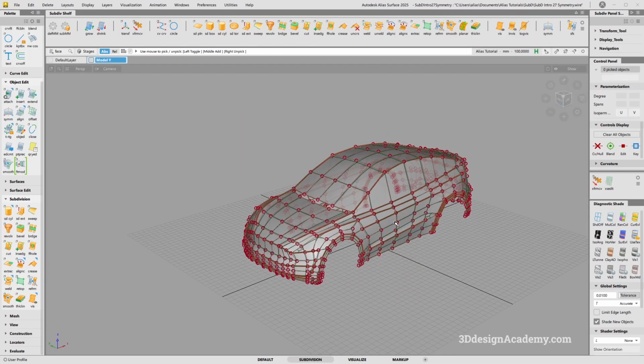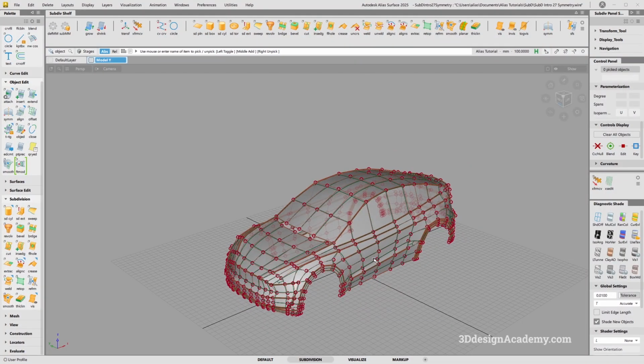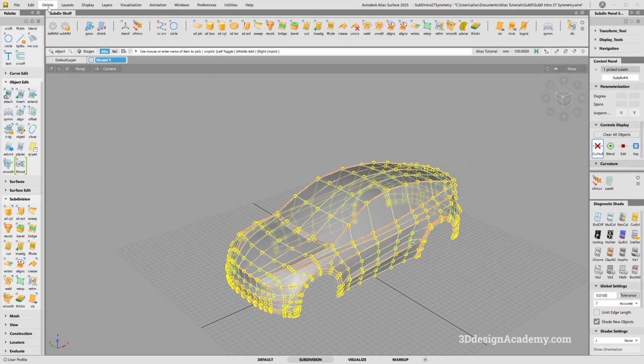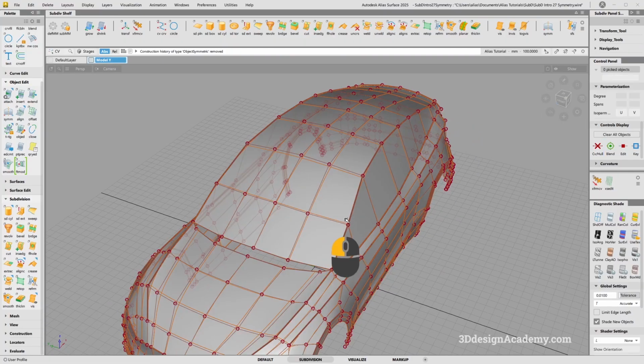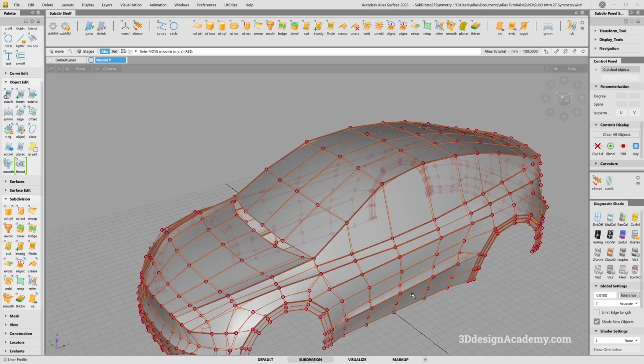Now, once you are done with all the changes and you want to delete the construction history, all you have to do is delete construction history over here. And if I were to make a change to one side, it is no longer going to be reflected on the other. Alright, so that is how to use the Symmetric modeling tool.